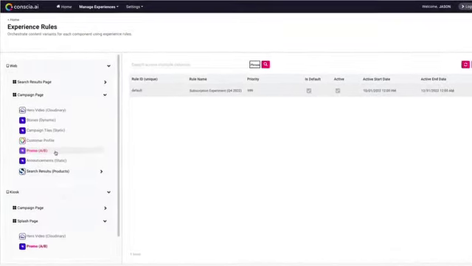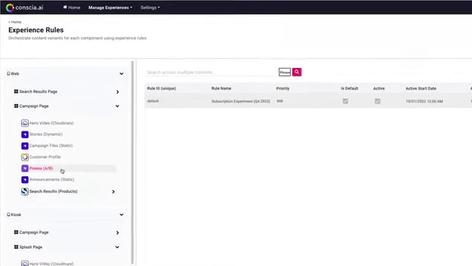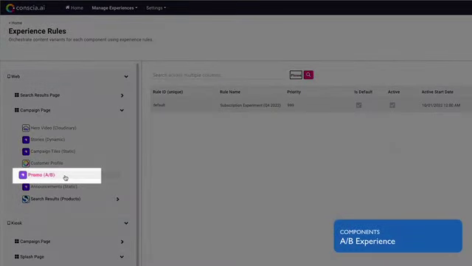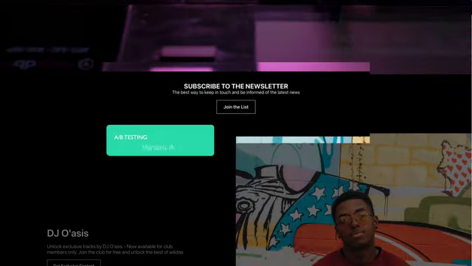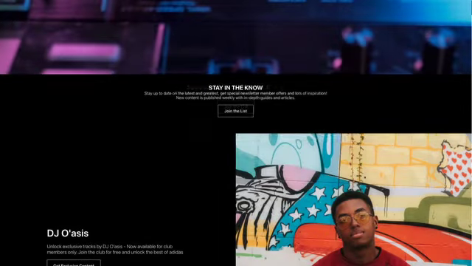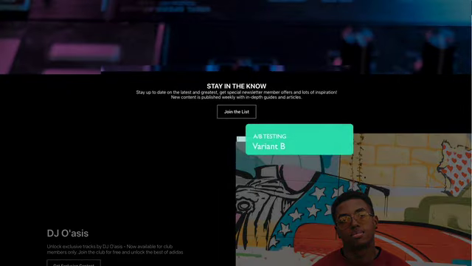The Conscia Strapi integration supports one additional component type, which is the A/B component type. This A/B component type generates a different variant on the front end based on the rule defined in front of you.